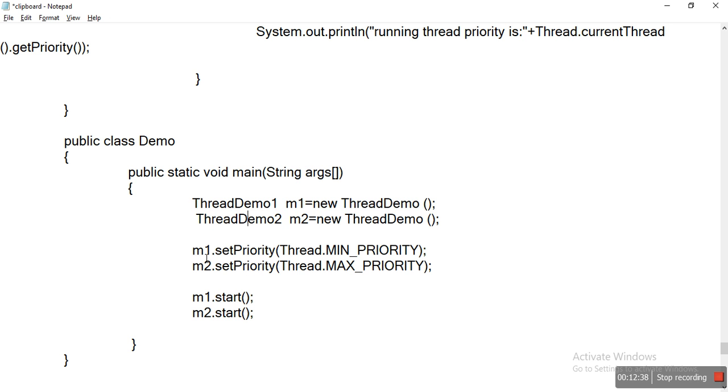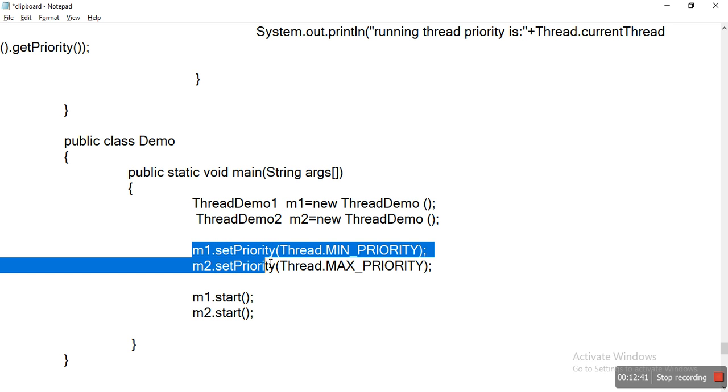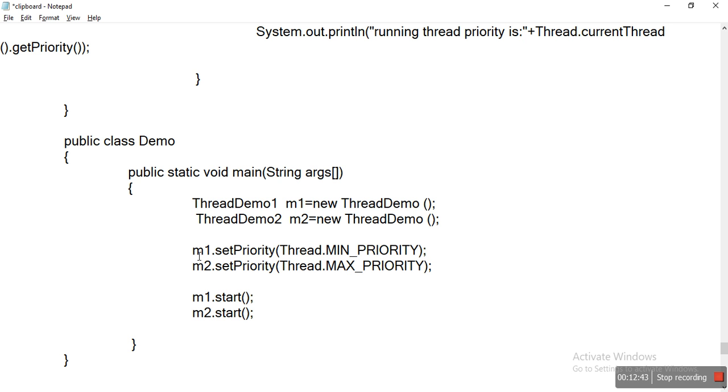Now we are assigning a priority. How to assign a priority? m1.setPriority. The parameter is always an integer type. This is an integer type because MIN_PRIORITY is a named constant, an integer constant, so it is indirectly an integer. We set the priority of m1 to the minimum priority, and m2 to the maximum priority.